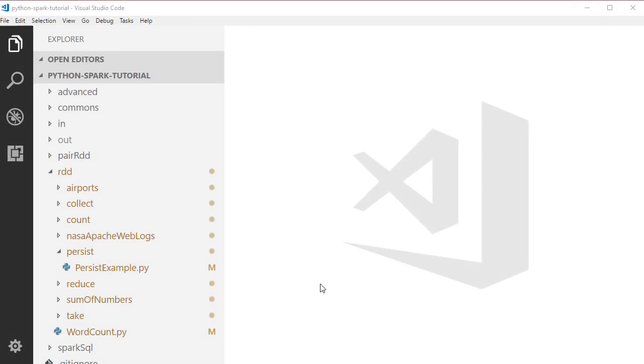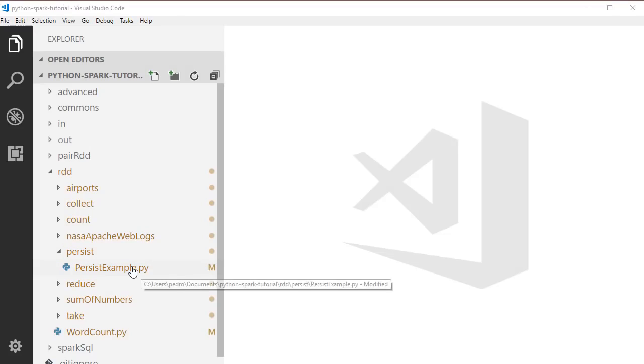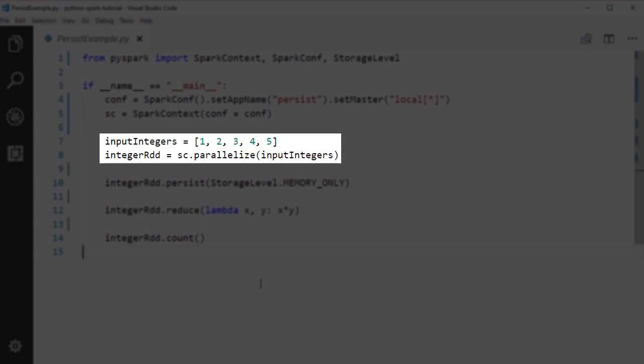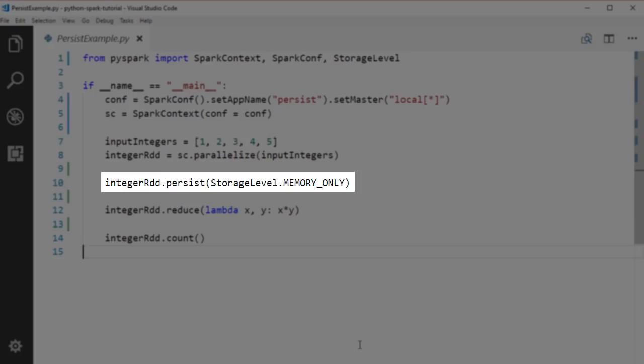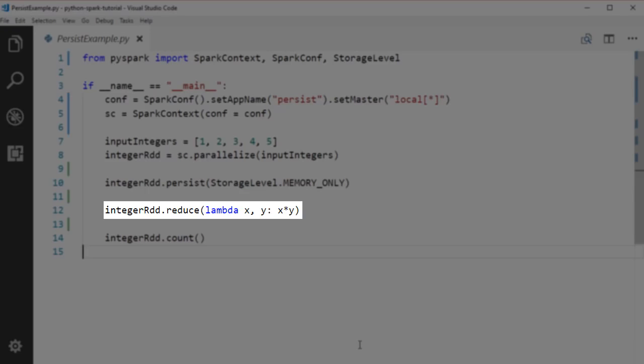Let's take a look at the persist example file under the rdd.persist package. Here we have an integer RDD. We persist the RDD using the memory storage level. We'll talk more about the storage level later. Then we call reduce on this RDD.